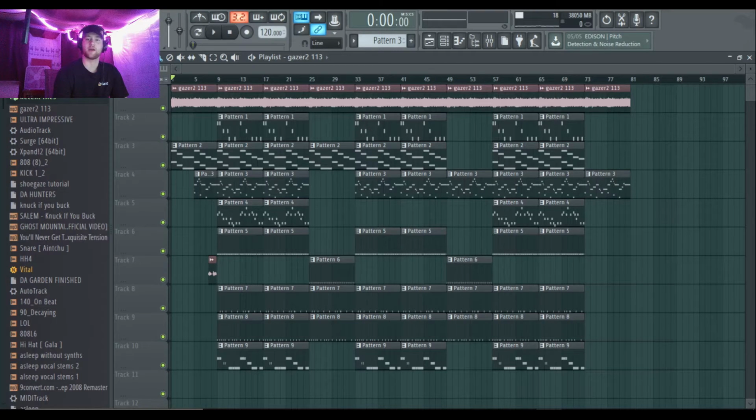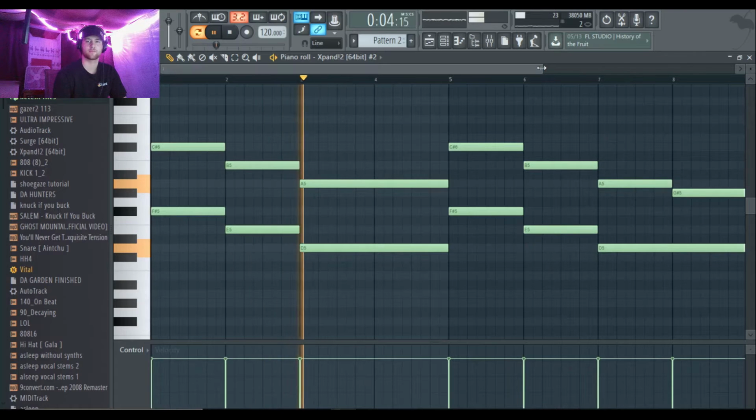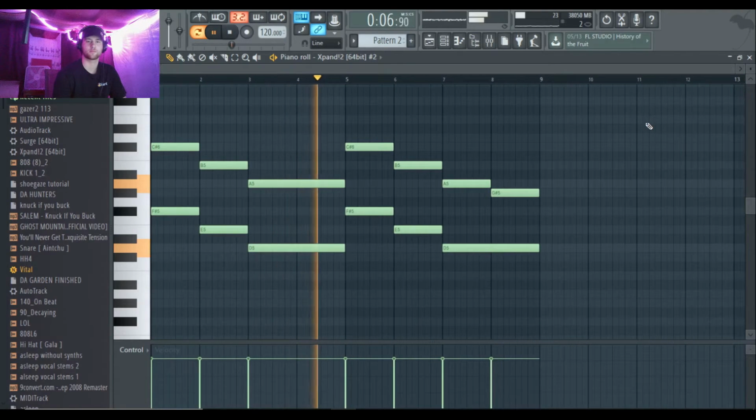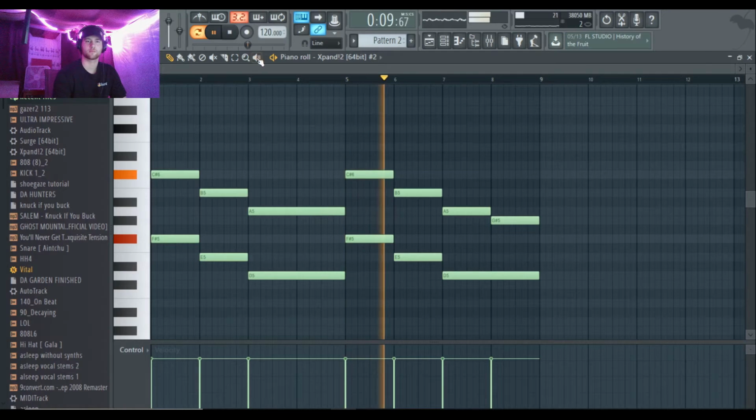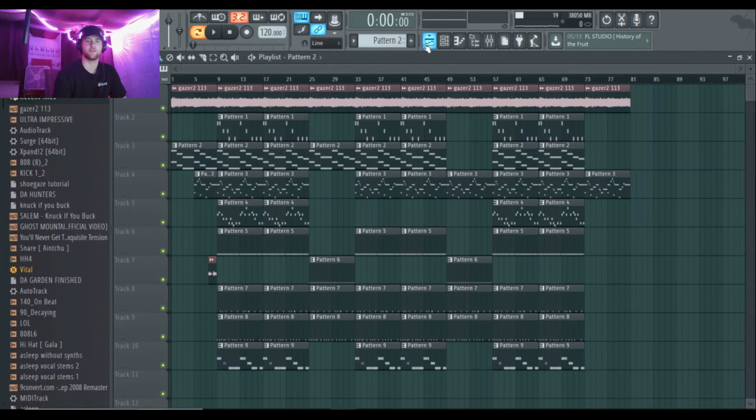So yeah, we're gonna start with the pad. Pads are really important for this ambient shoegaze style that I was going for. So I just took a normal preset in Expand. I believe it's called Oceanic, and here's what it sounds like. Yeah, the pad gives it a lot of added depth, which you'll see later in the beat.